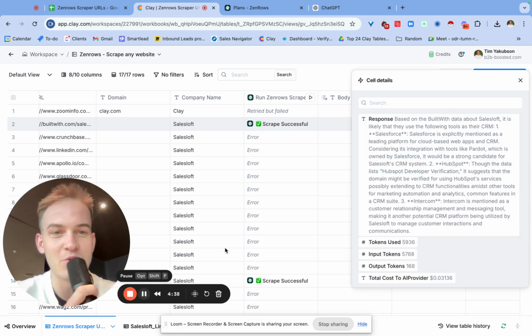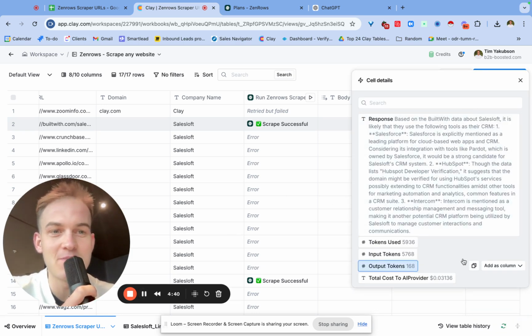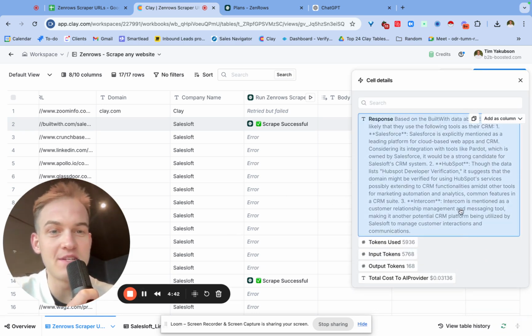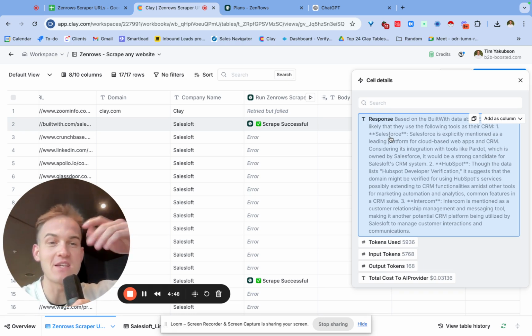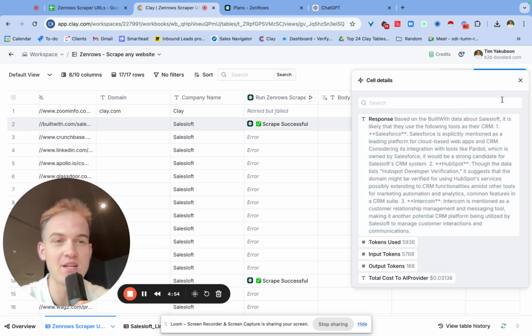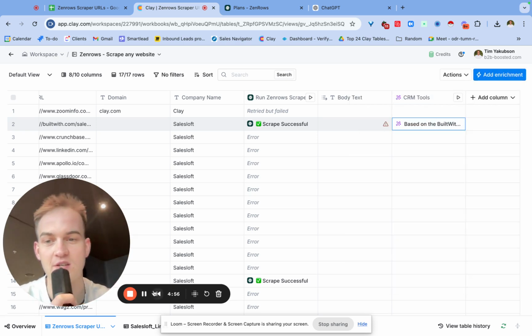So let's do that. And once again, this is what the output is. It says, based on the built with data about SalesLoft, it is likely that they use the following CRM, Salesforce. Once again, it depends on what you're selling, but sometimes, let's say, you want to figure out that right now they're using Salesforce, then you can just ask it to output Salesforce only.